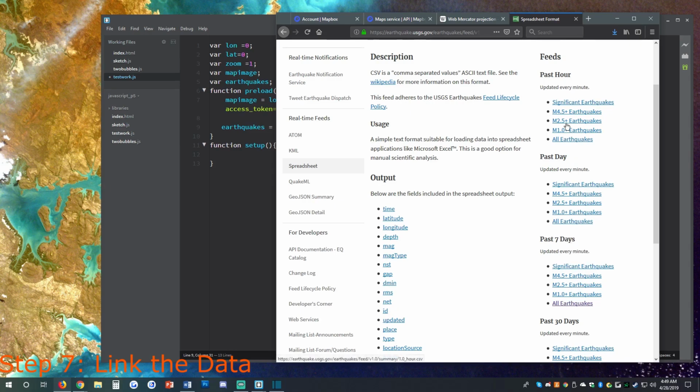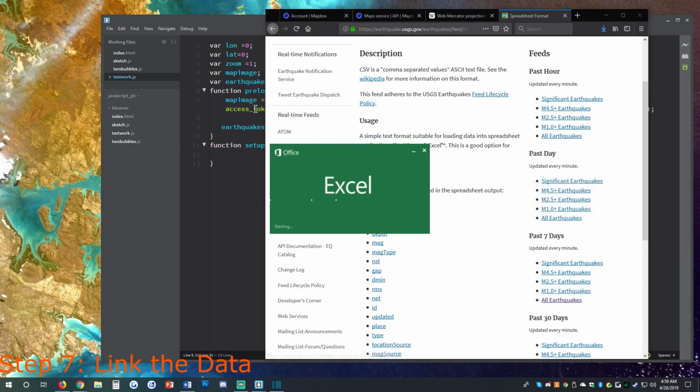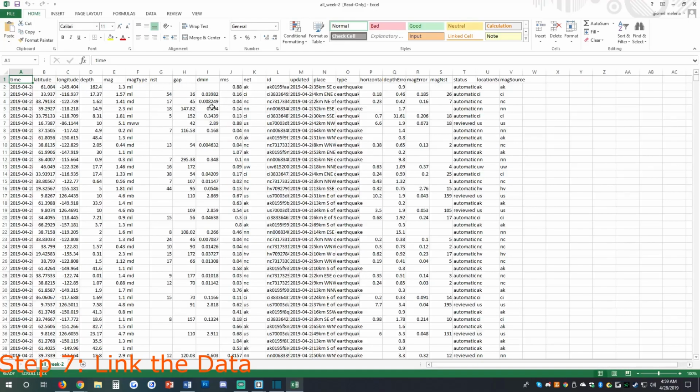So, each one of these is basically an Excel file, a .csv file. If we open this up, we're going to be able to see the earthquake data from the last week. Now this might be a little overwhelming, but we're only going to be using three main parts of the data. We're going to be using the latitude, the longitude, and the magnitude of the earthquake.